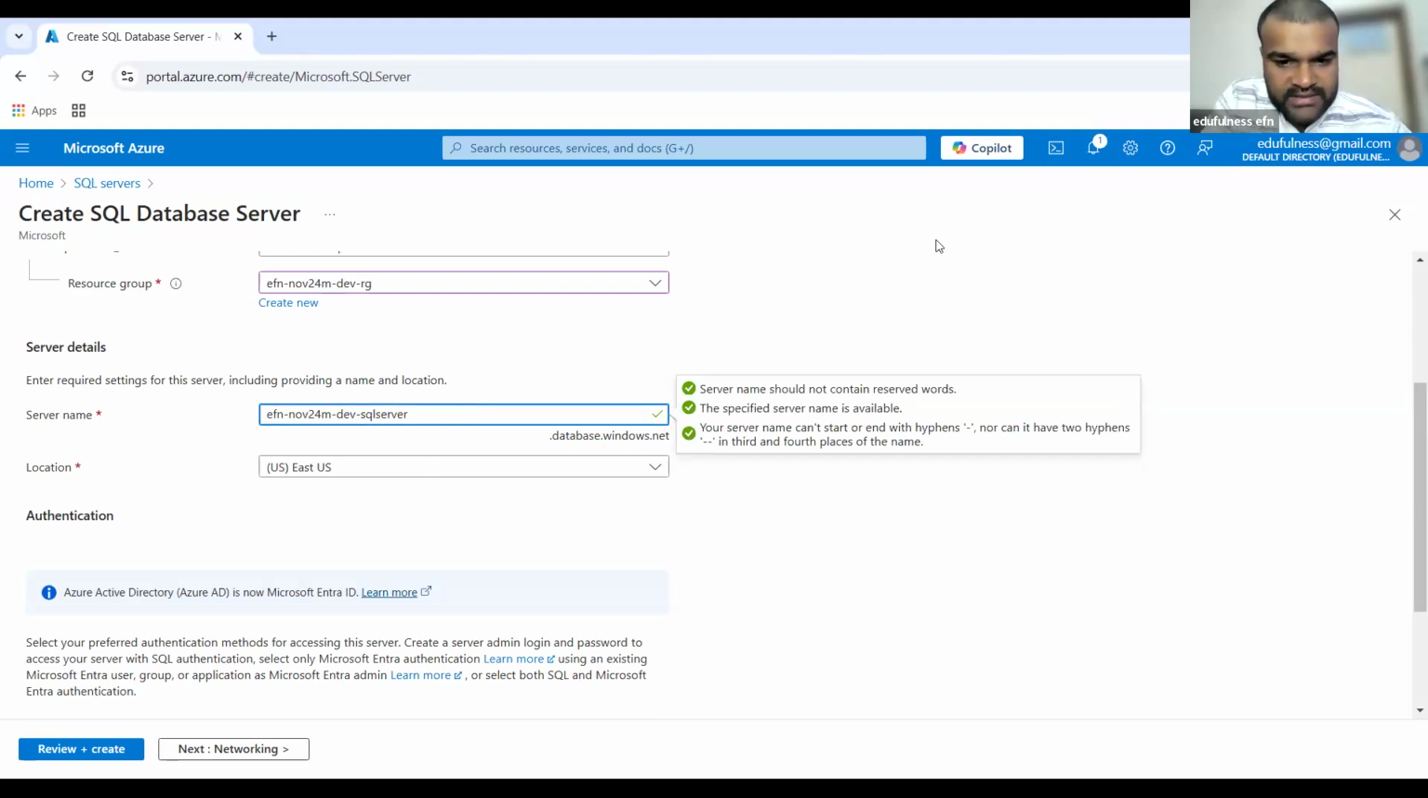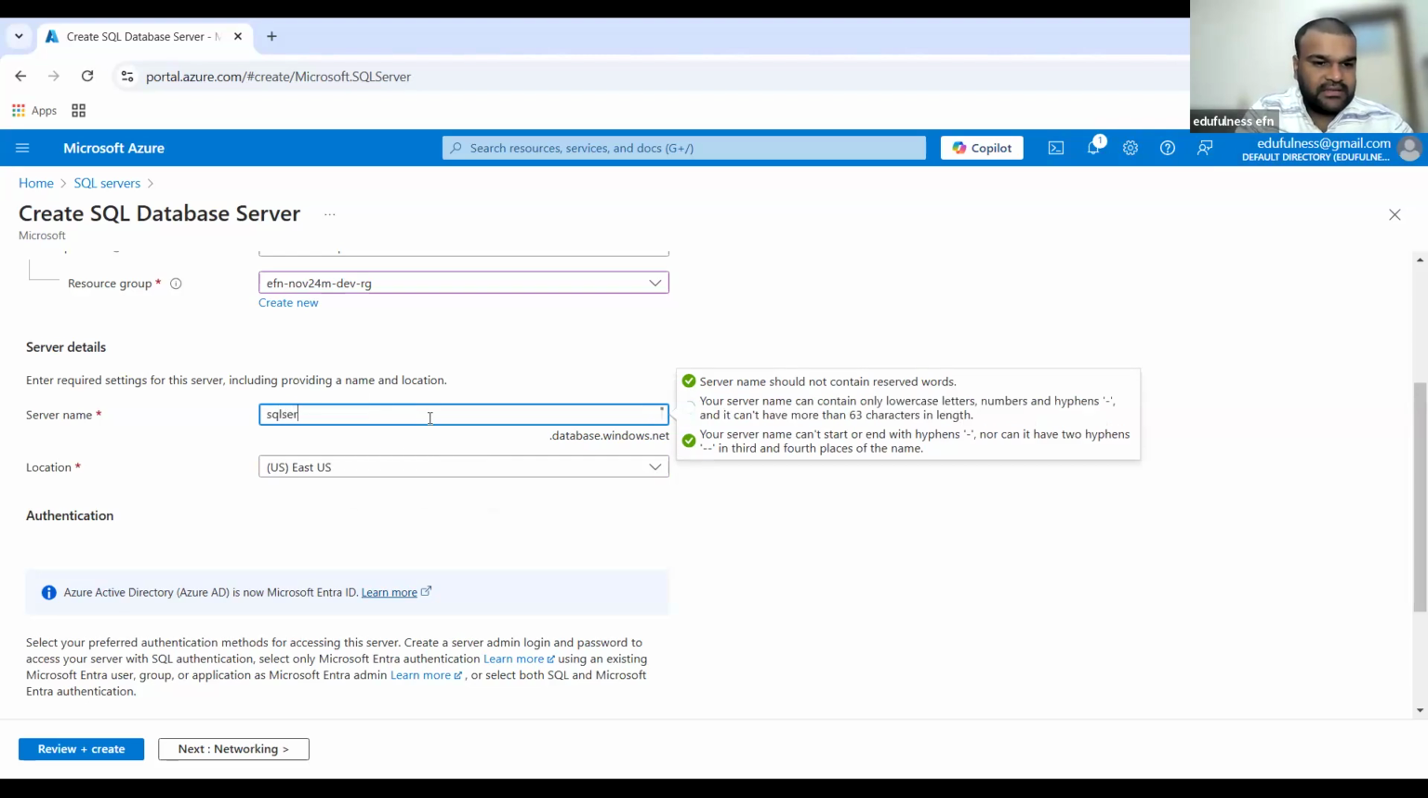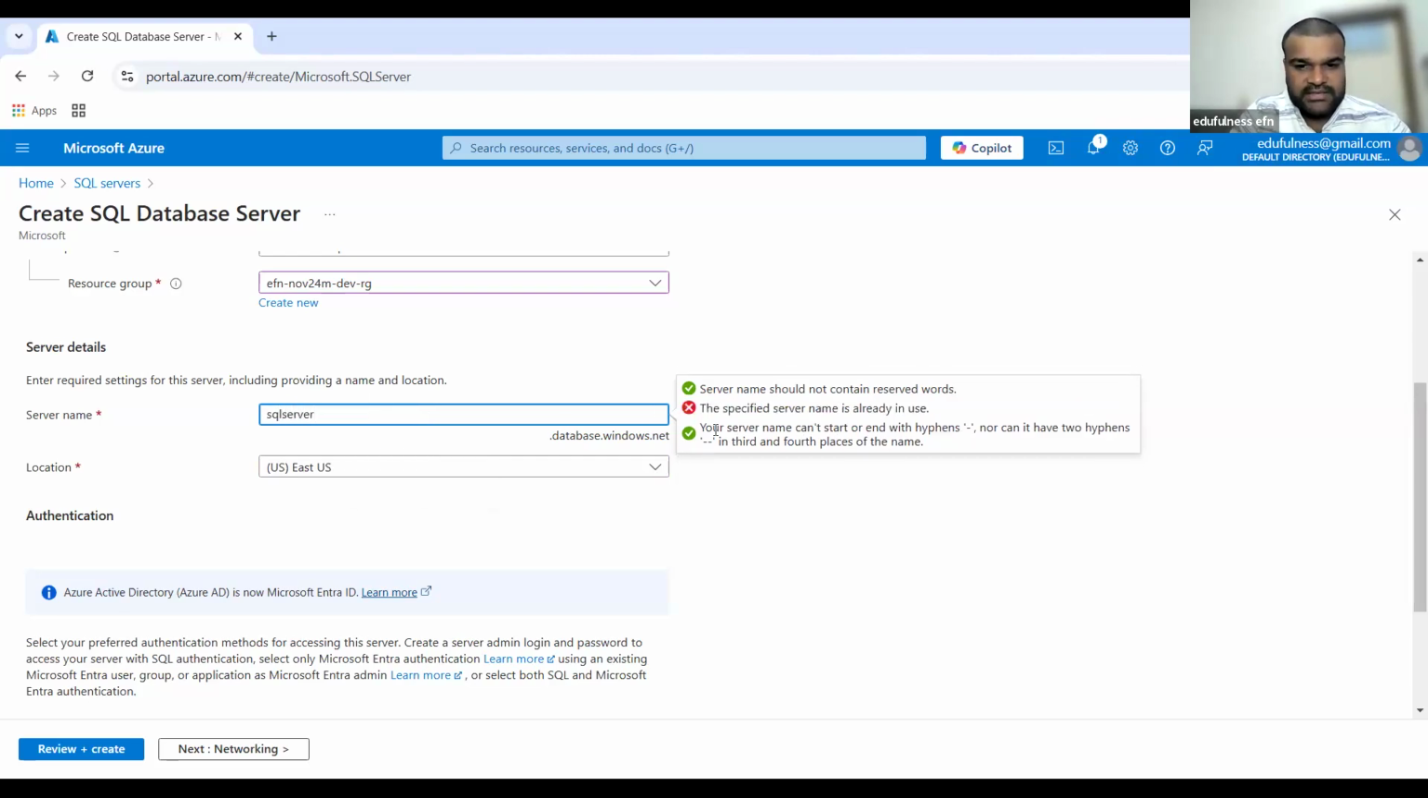What does it mean? Unique means not just unique under your account. So this name should be unique throughout Azure. Okay. So if you try to give any duplicate name, an already existing name, it will not allow you. For example, SQL Server. So you see what it is saying, the specified server name is already in use. Somebody has already taken it. It's like a domain. Okay. So the name should be unique and the extension is .database.windows.net.